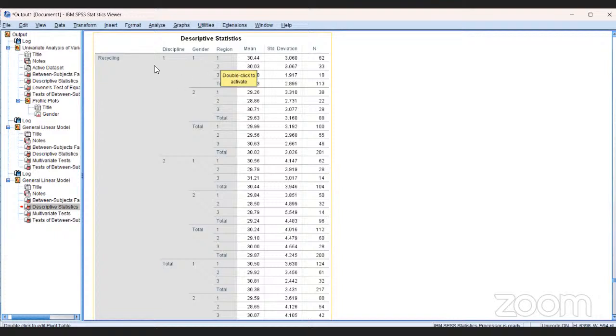So this is the first variable, recycling. And this is the condition. This descriptive statistics includes the conditions. Three conditions are there, and based upon that, three sets of data are there. Now you go below. That is the multivariate test.